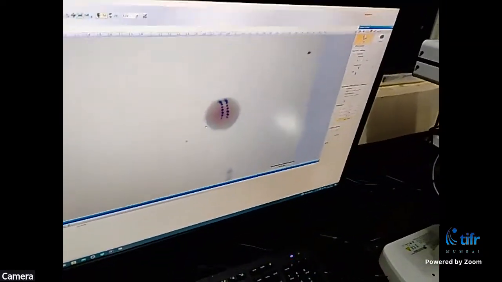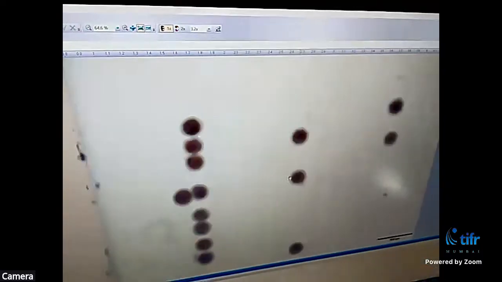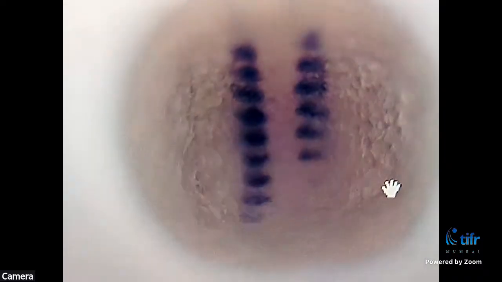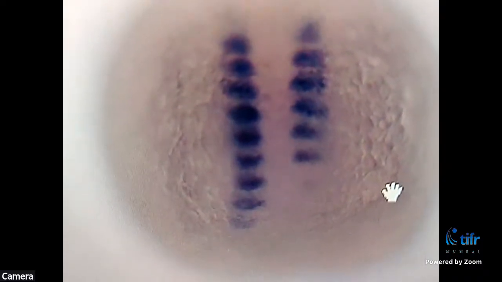And now I'll be showing a different embryo where we have perturbed a gene, blocked a gene, and then we see asymmetry, or a different number of somites on the left and right side. So this is the left side of the embryo, this is the right side. You can see that here there are more somites with respect to the other side. So this is the kind of asymmetry that I was talking about.